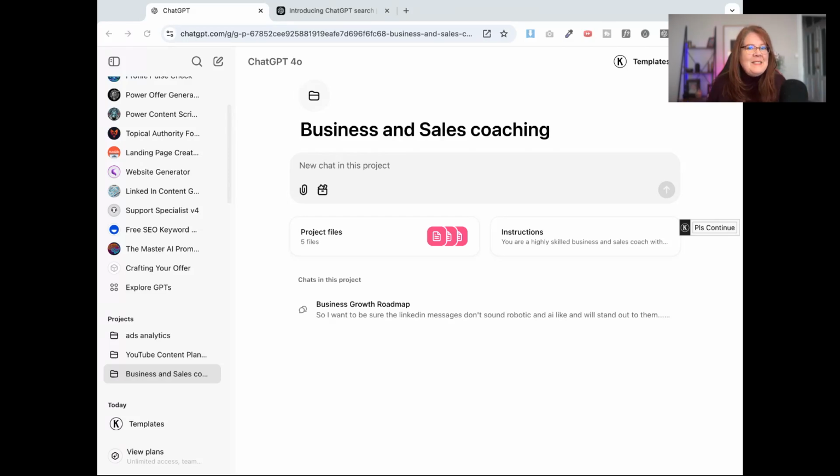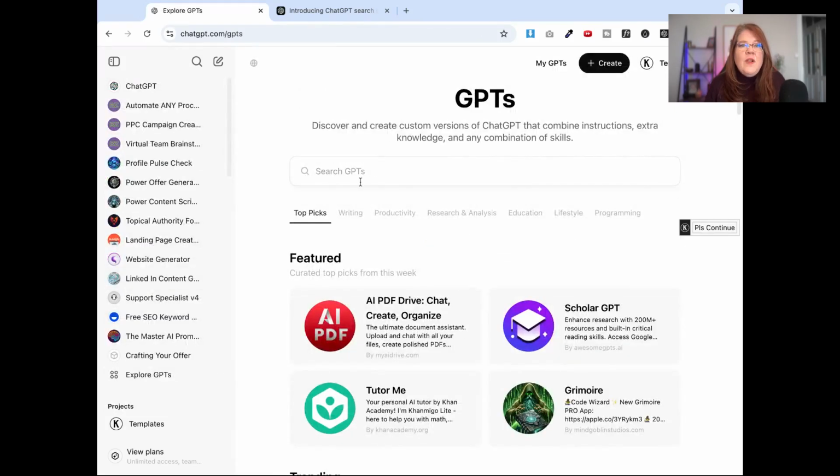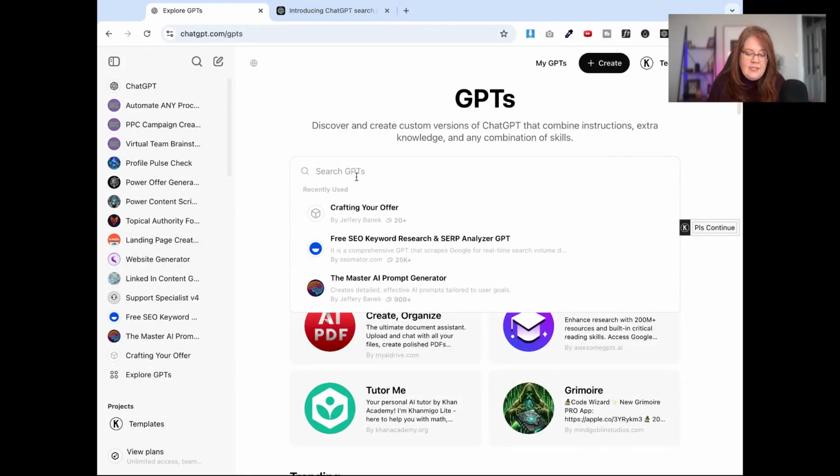Now let's explore GPTs. Have you checked out the GPT store? These pre-configured versions of ChatGPT are designed for specific tasks. If you want to look at what is available, go to Explore GPTs. And this is where you can search for existing GPTs.